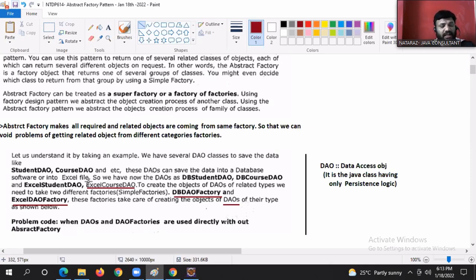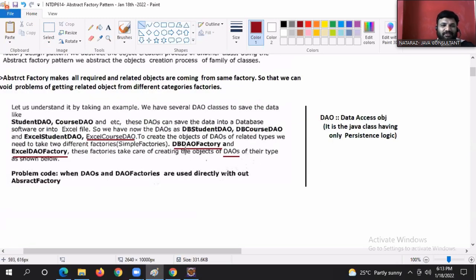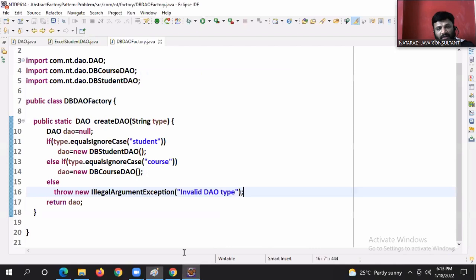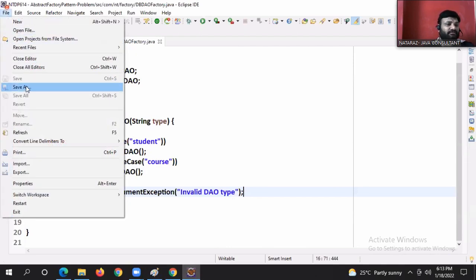Based on the type that is passed, we need to return one of the related class objects, guys. What do you say, my dear? Definitely we need to return one of the related class objects. Right. Where is the problem? I will explain now. Same thing I have to do for Excel also now.